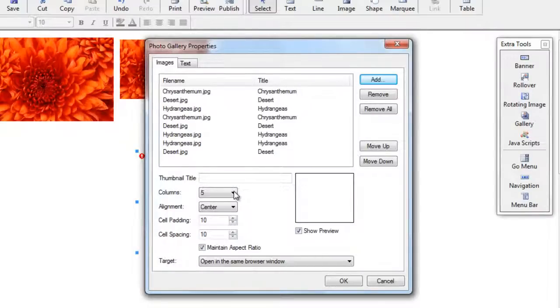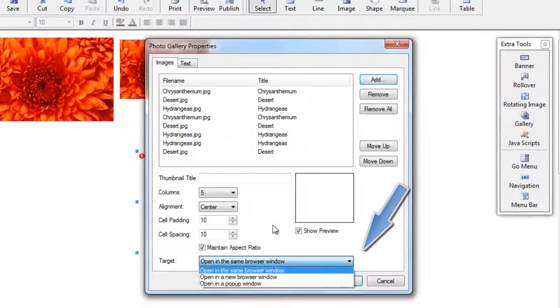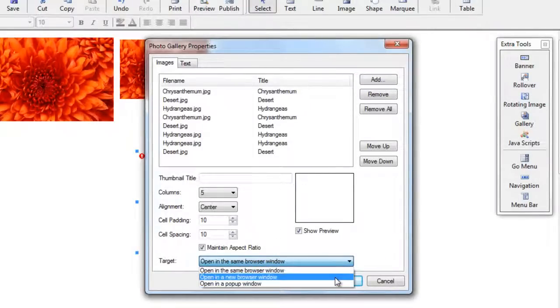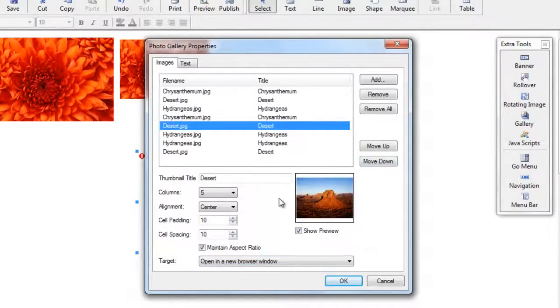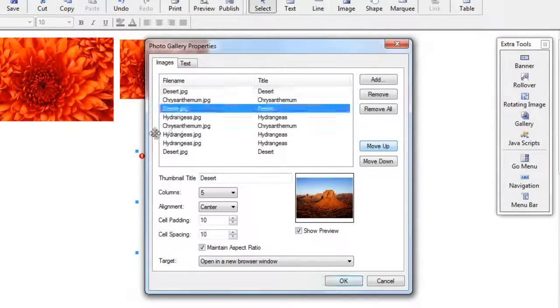And the last thing at the bottom here, it says if I click on this image, where do we want it to go? So I could have the image open in the same browser, or I could have it open in a new browser or a pop-up. I want it to open up in a new browser window every time I click one. If I want this image to be first instead of in the middle, I can simply move it up, and I can move images down.